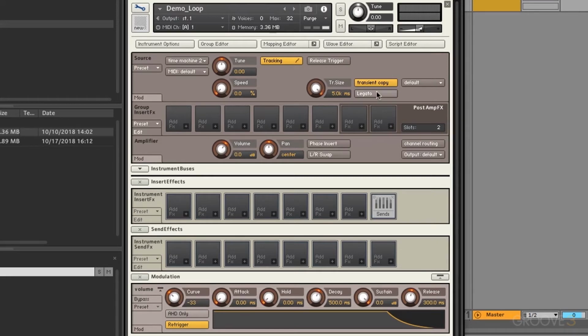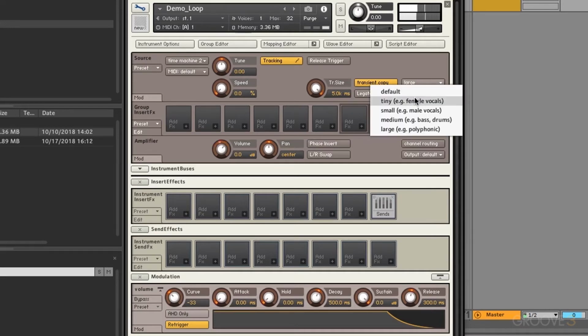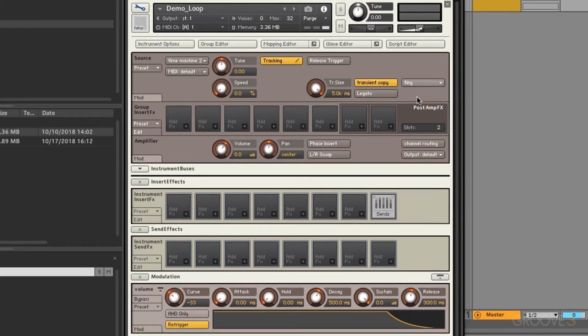Then we also have the same mono legato mode as before, and then we have this drop-down menu, which enables us to set the length of our individual grains. So we can have really small grains or larger grains depending on what we're doing. So just to show you what that sounds like, if we were to put that on the large grain size, so we can get kind of different sounds depending on how long our grains are.